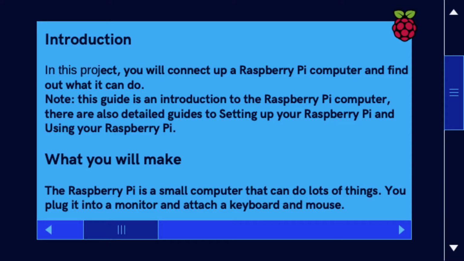Again, in this project, you will be able to connect a Raspberry Pi computer and find out what it can do. Now, it is important to take note that this guide is an introduction to the Raspberry Pi computer. There are also detailed guides to setting up your Raspberry Pi and using your Raspberry Pi. Now, Raspberry Pi is a low-cost, credit card-sized computer that plugs into a computer monitor or television, and it uses a standard keyboard and a mouse.